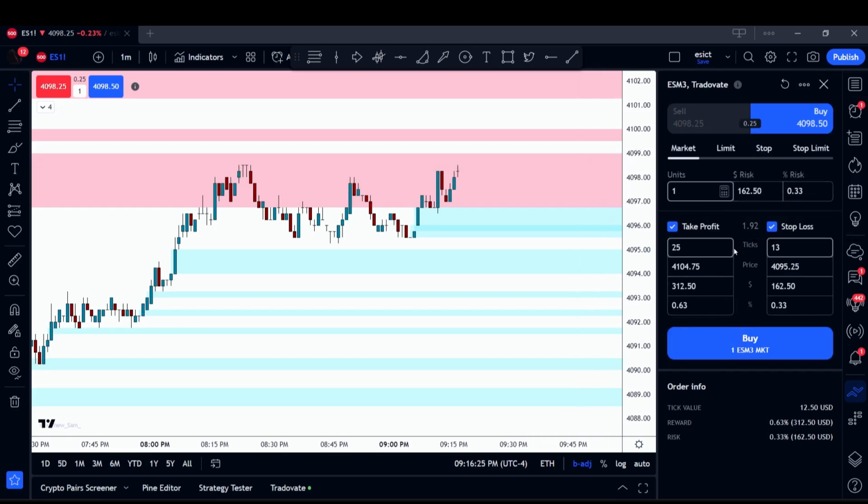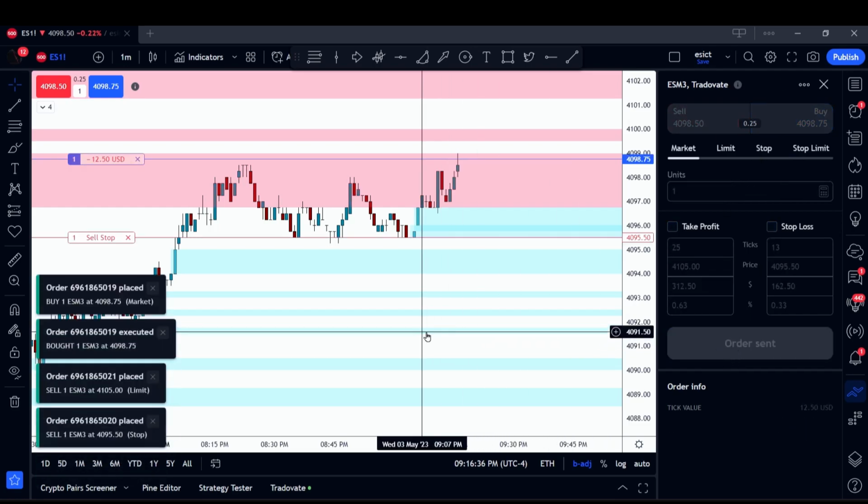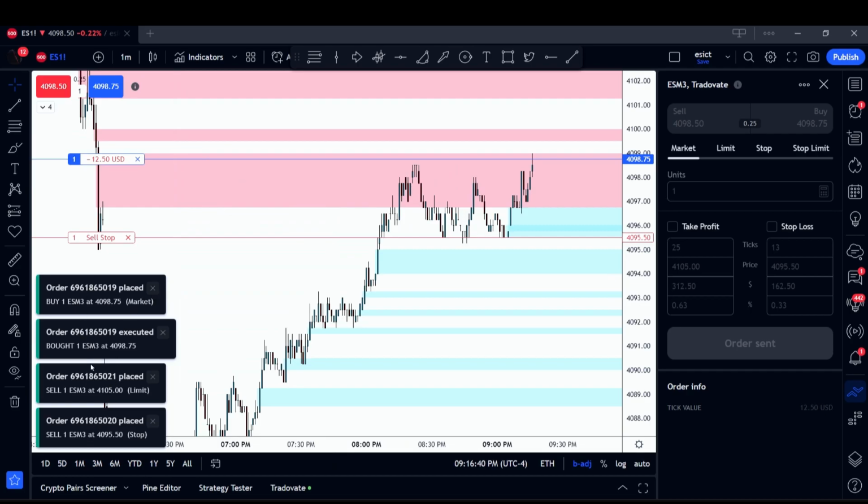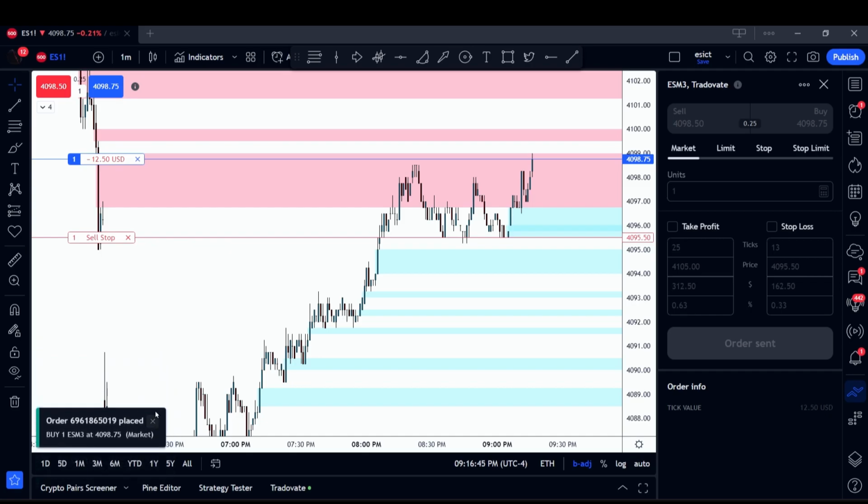And then now we have a bracket set up. So it's a pretty simple bracket. It doesn't trail or anything like that, but it does work very well. So now we're gonna press buy market. And then I'm not sure how to get rid of the notifications here. They're quite annoying, to tell you the truth. Click all those off.